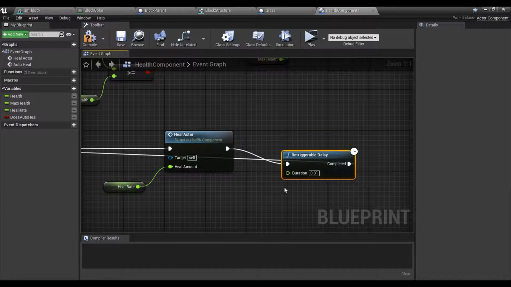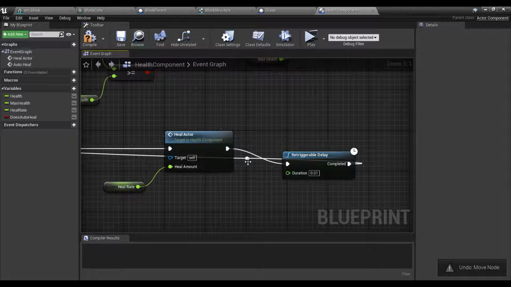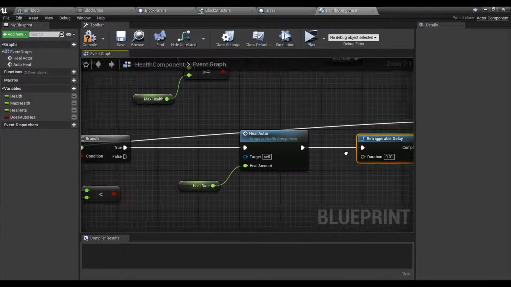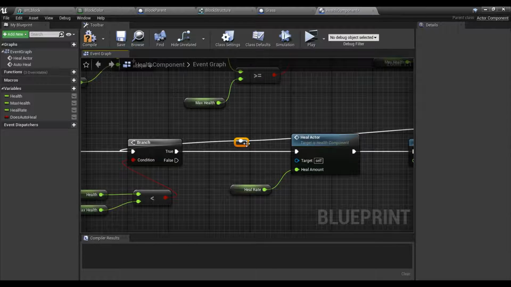I'm going to go ahead and just move this so I can split the branch here, or add a reroute node. I'll add another one.